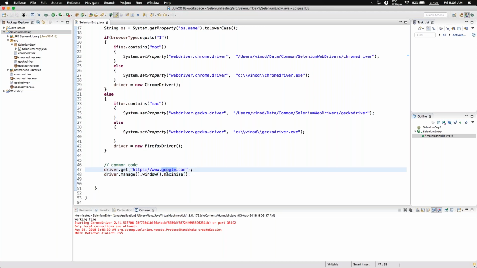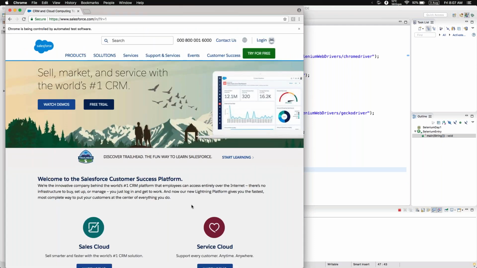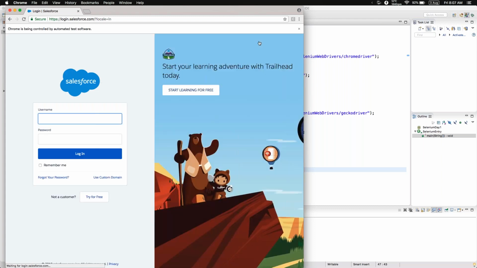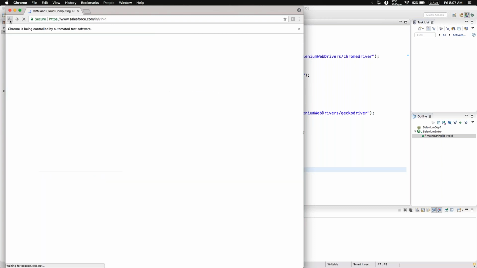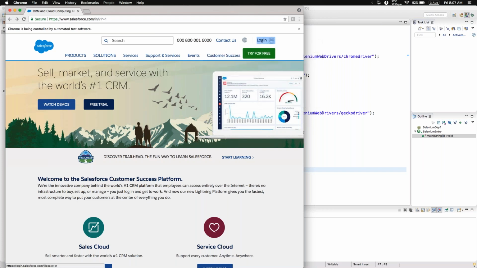What I'll do now is change the URL. This time, let me go to salesforce.com. Then let me run this. You see this page has opened. Now I want to click on this login, which will take me here. So I'll go to login, right click, inspect.